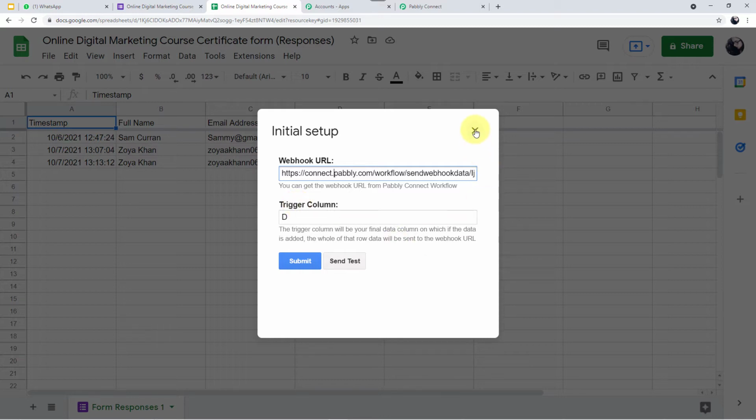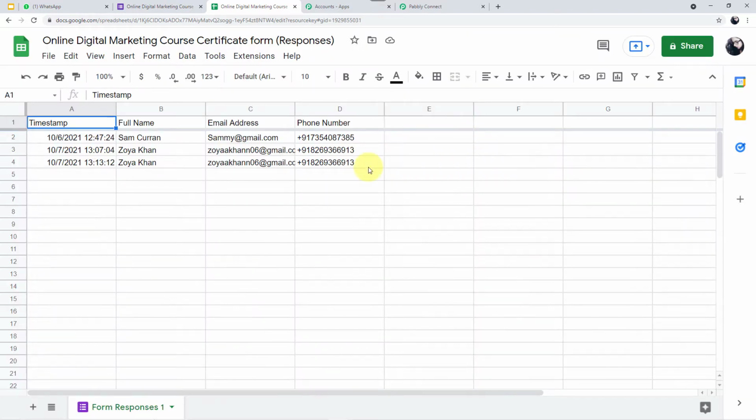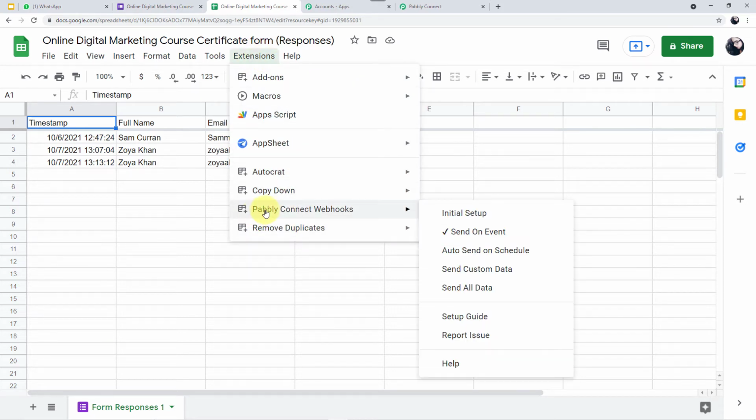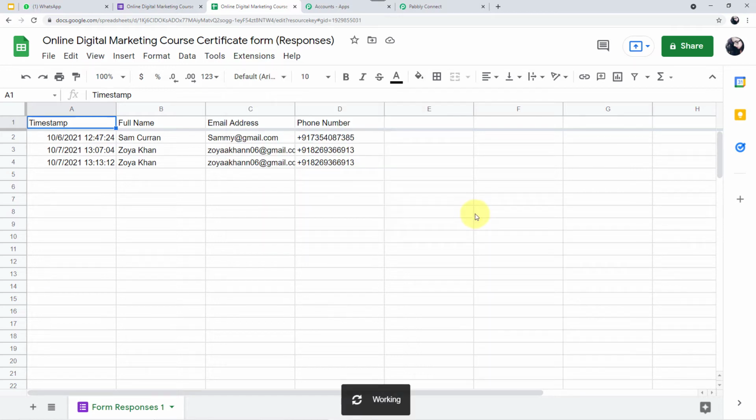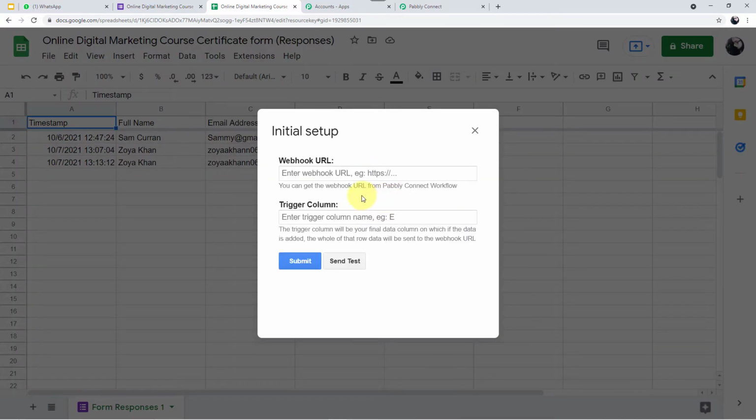Let me show you. Our last data entry column is this D column. After this, we are not adding any details in any column, so this is the last data entry column. So go to Extensions, click on Pabbly Connect Webhooks, Initial Setup, and then paste the copied URL here in this webhook URL field, and in the trigger column put D.